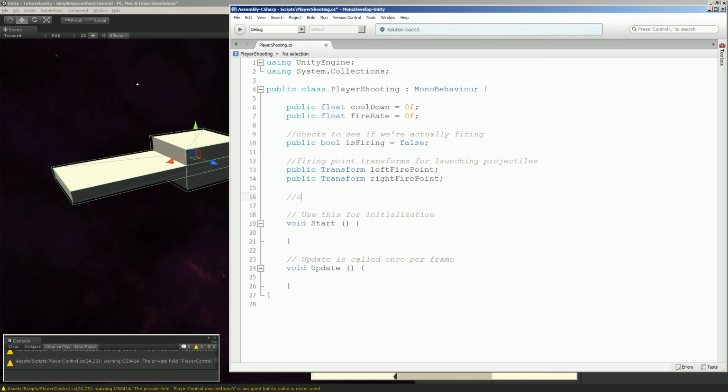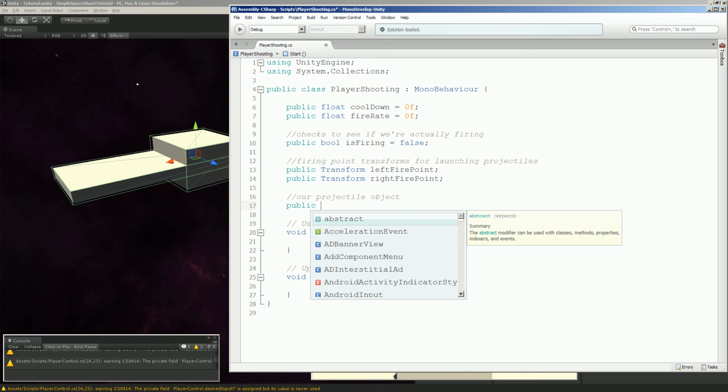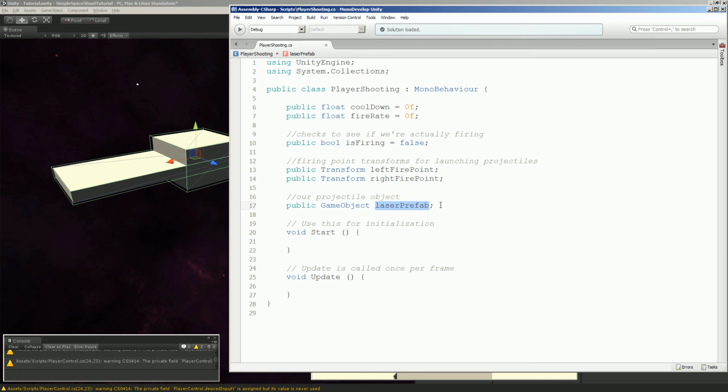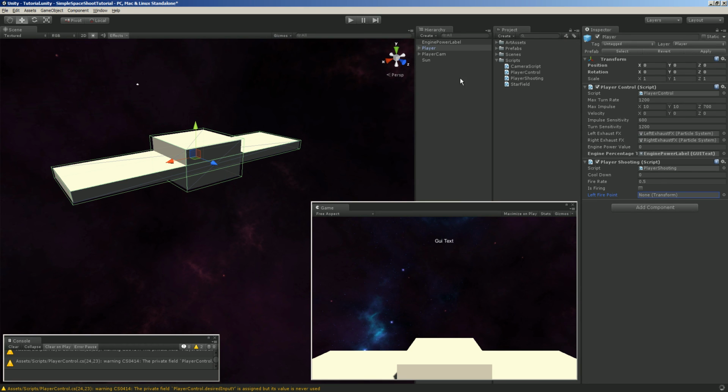Okay, so the next one is I'm going to code comment our projectile object. And this is actually going to be a public variable. We want to drag it into a slot in the inspector. And it's just going to be a very generic type of game object. Okay, just a game object. And it's the laser prefab. And it's actually this prefab that we created right there. Okay, that's it. Game object.